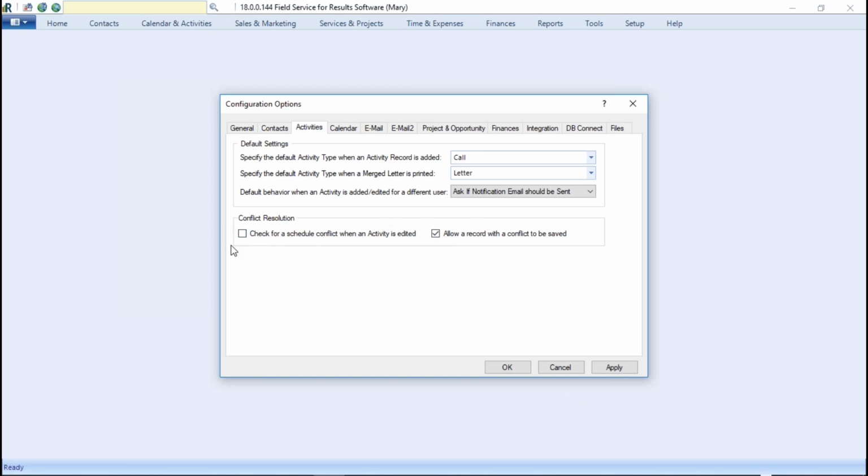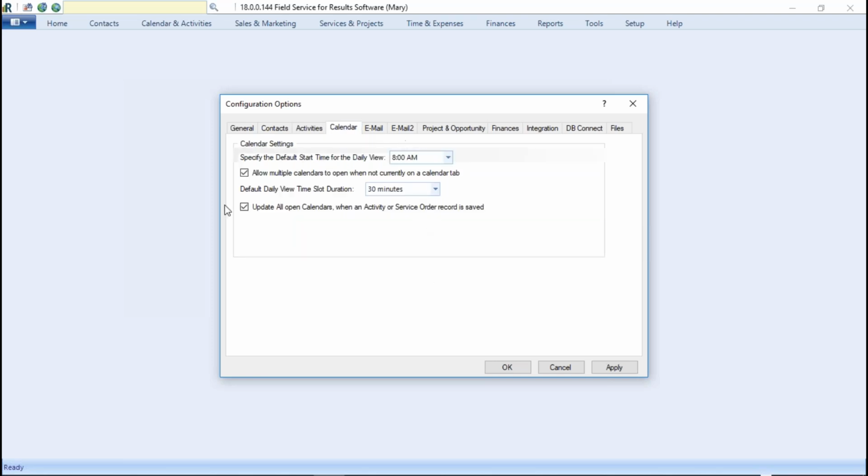Most of the time, we do. And so the idea there is to allow that save to happen. But the question is whether you're going to report the conflict or not. The next one deals with the calendar.